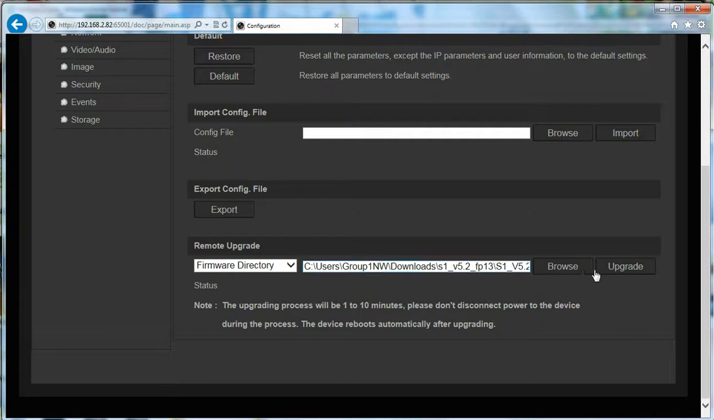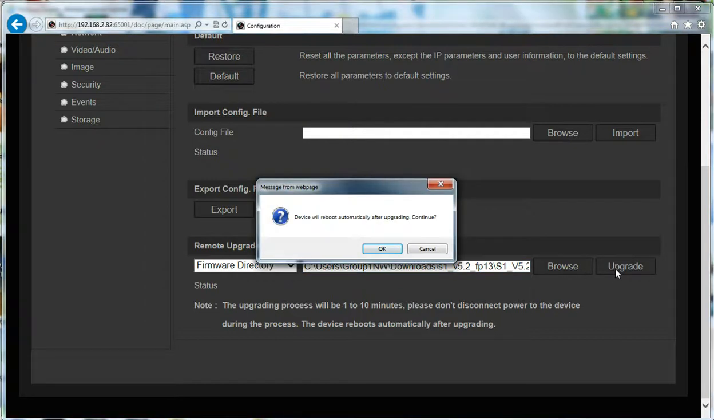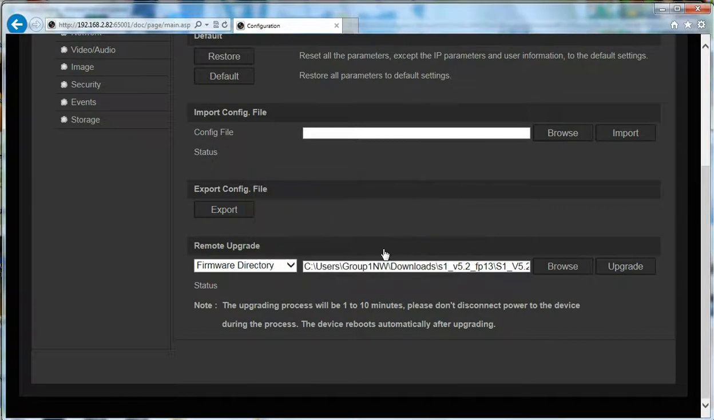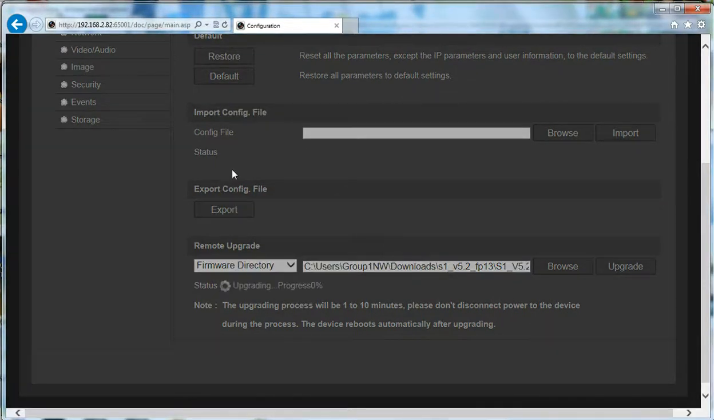Once we have that selected, it's a simple matter of clicking on upgrade. It's telling us that the device will reboot once it upgrades, and we say, yep, that's exactly what we want. So we hit OK. And you'll notice this kind of gets a little bit gray, because at that point you're now not making any more changes to the camera.